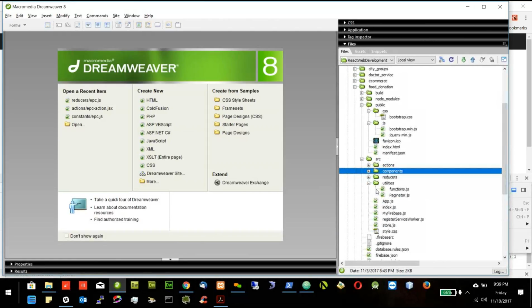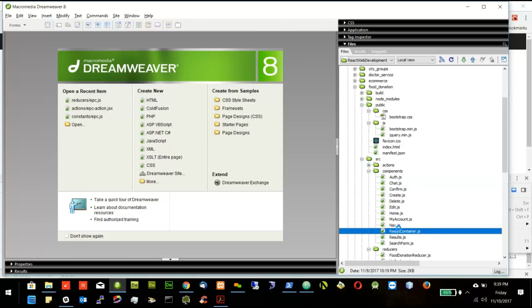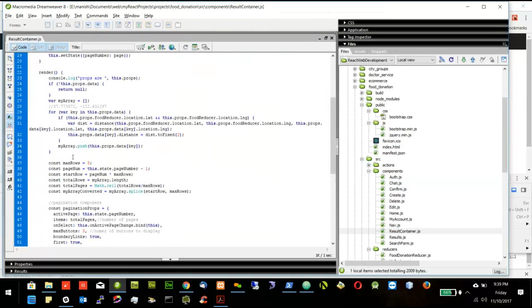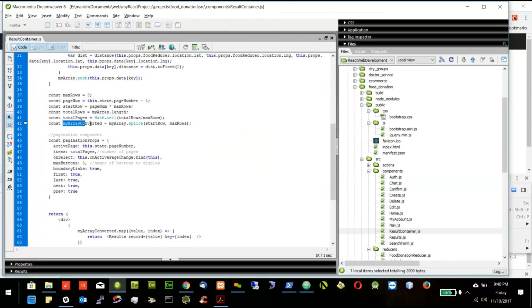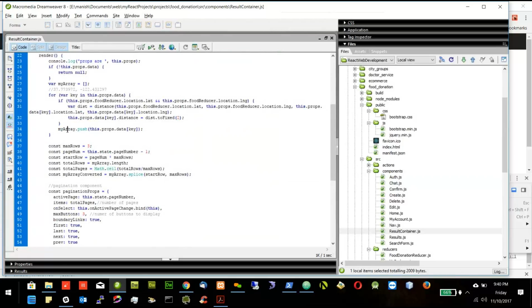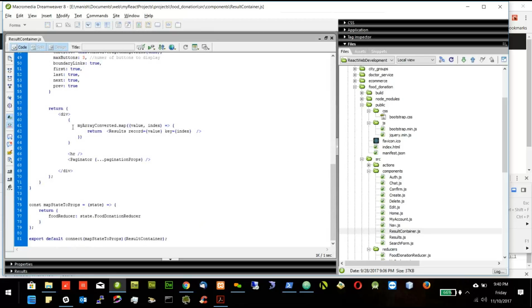So we have to go inside the components, and we will open the result container because it has all the results. Basically, we are manipulating this array for the filter. The first step in the filter is we will create one text box where the user will try to filter it. So in the results, I will just create one filter.